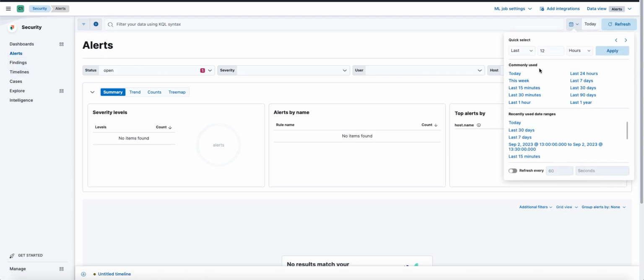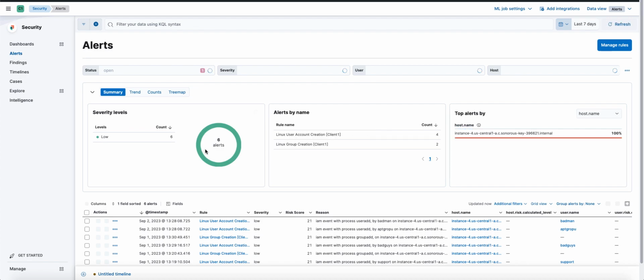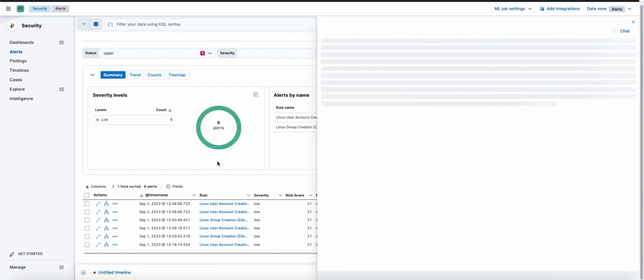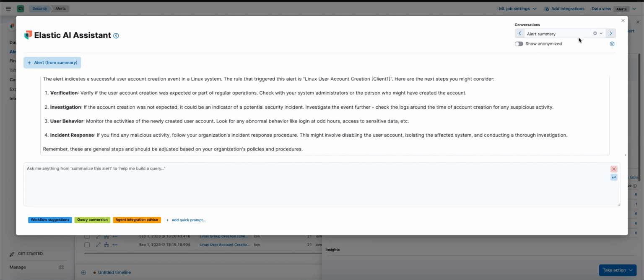I'll change this to the last 7 days. By the way, my computer is a little slow, so when the AI assistant comes up, it's going to be a little bit slow here. So here's the usernames that were created. Some users were created. Some groups were also created. When you click on the View Details, it'll provide you a little sliding detail section here, and also the chat icon here will, when you click on it, it'll open up the AI assistant.